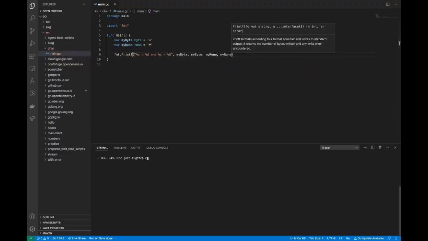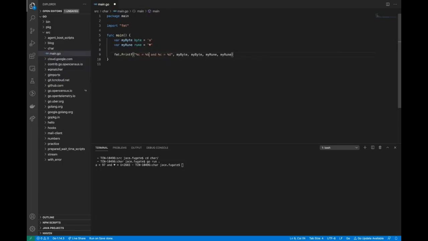Okay, let's go ahead and cd into our new package. Let's run this. So go space run space period. See what it prints out. A equals 97. So the byte value of A is 97. And in fact, let's switch this to B. That'll give us the binary version if we wanted to look at that as well. So that's the binary version here. And then heart equals U plus 2665.